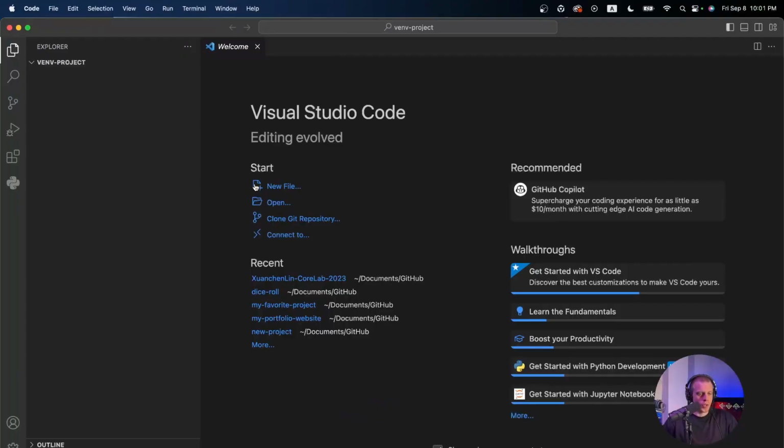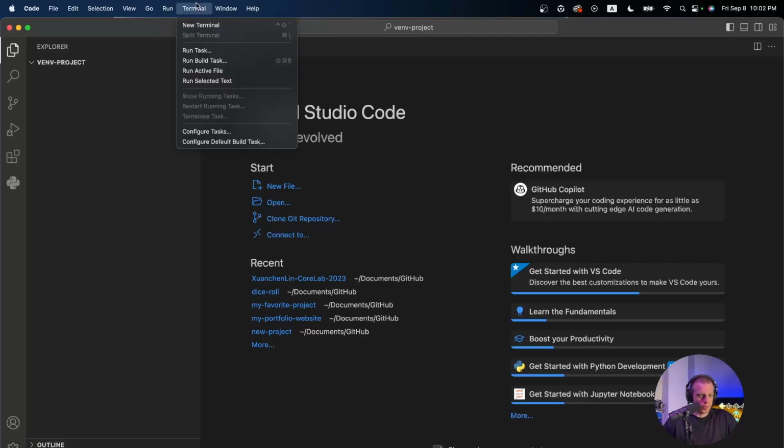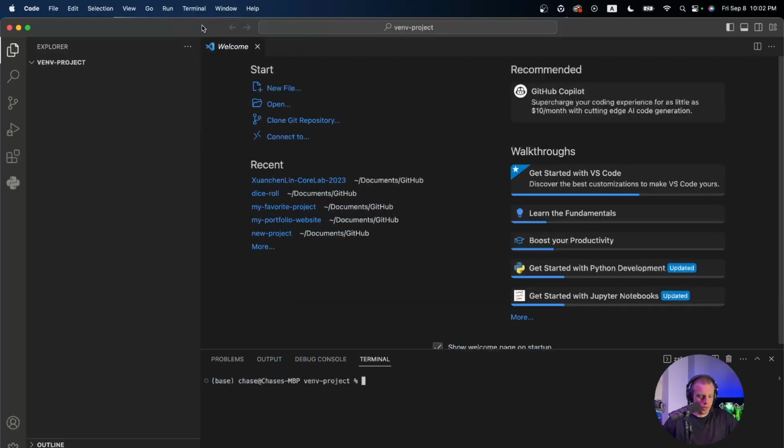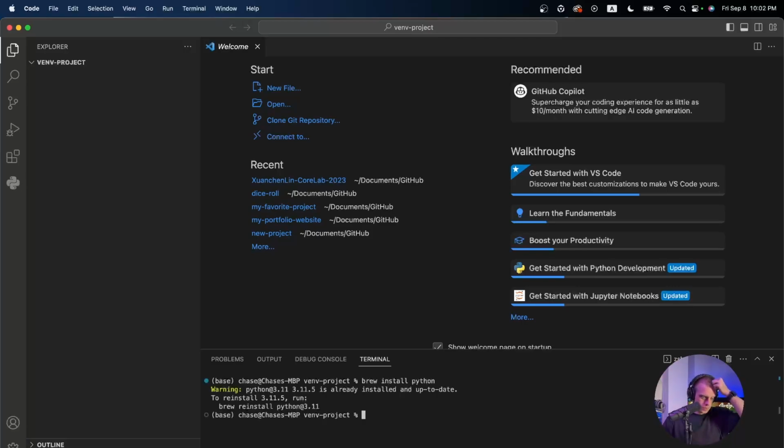Okay, great. So we're going to start with Visual Studio Code. You can see that I've already created my folder within my GitHub pathway. I called it venv-project. You can name it whatever you'd like, but just make sure to create that folder so you're inside of it. So then from here, we're going to go to the top. We see terminal. Going to do new terminal. It's going to pop up down here, and then we're going to make sure that we have Python installed. So brew install python. I already have the most up-to-date Python installed. We are all set, right?